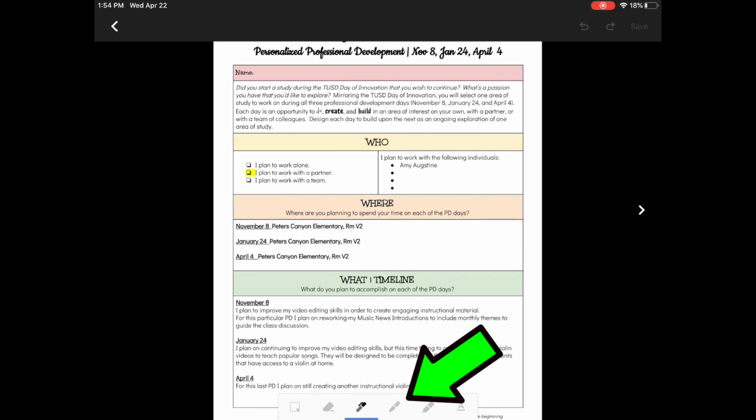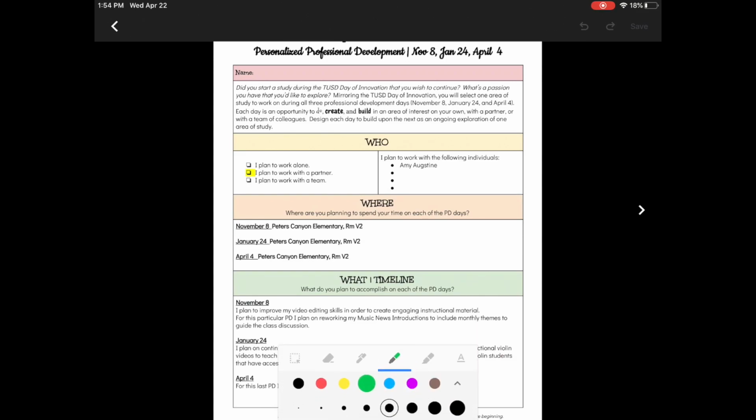You're going to look at the very bottom and find the pen. It's in the very center. There's also a highlighter or a marker next to it, but once again, we want the pen.